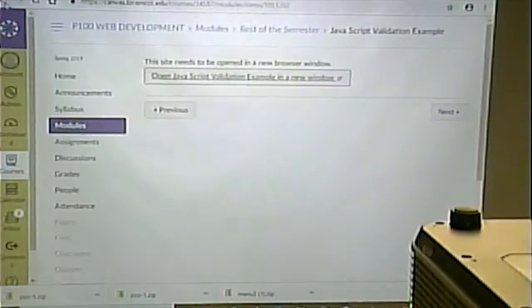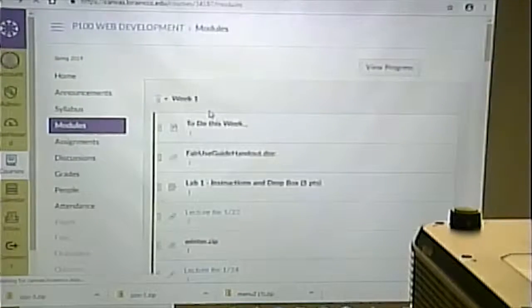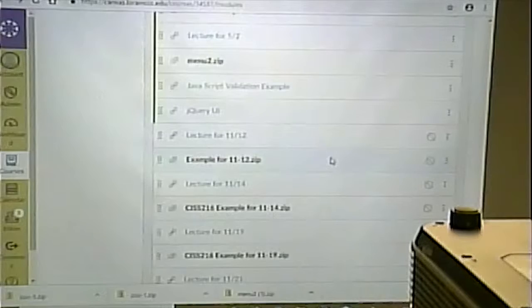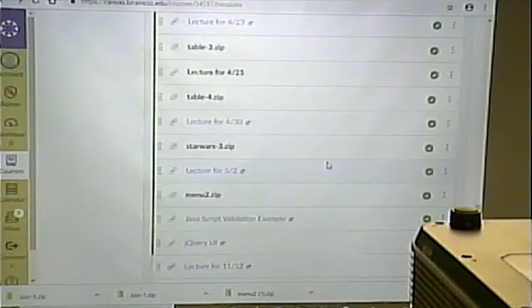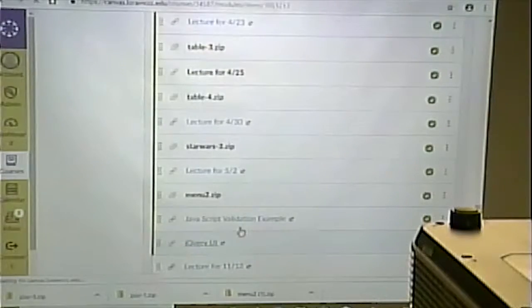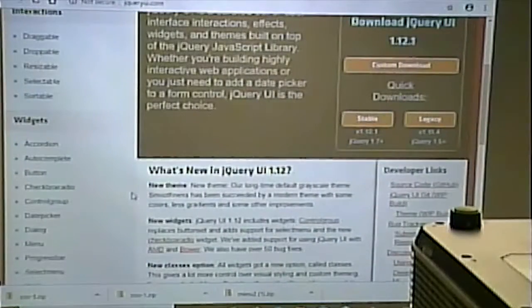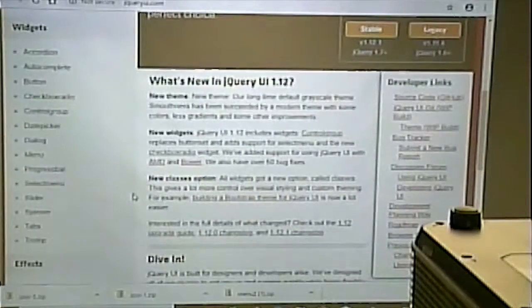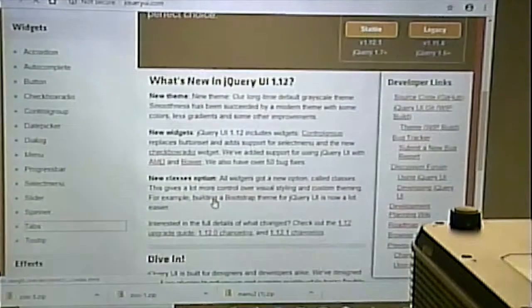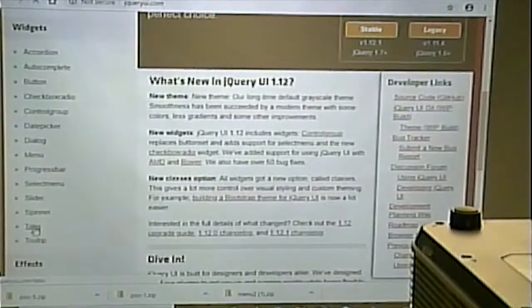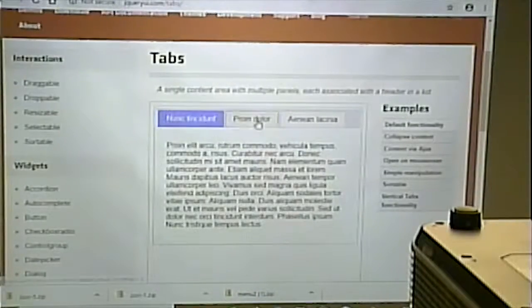In addition, there's something called jQuery, which is built on top of JavaScript. It's a set of libraries that simplifies your use of JavaScript. There's a particular tool called jQuery UI, which is really neat, where you can easily create things like tabs on your page. If you want a tabbed interface where instead of having multiple pages, you have tabs going across the top of the page and you can switch between them.